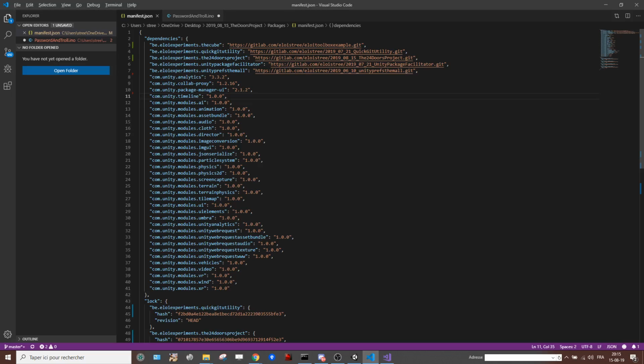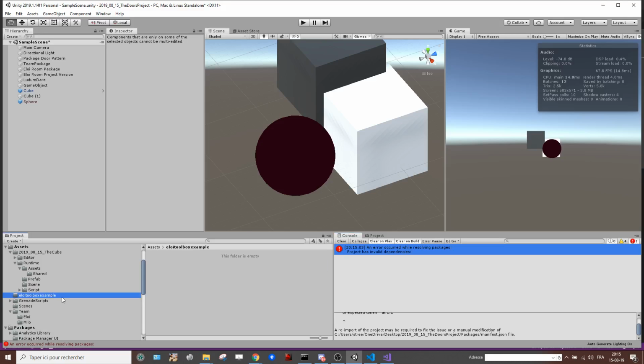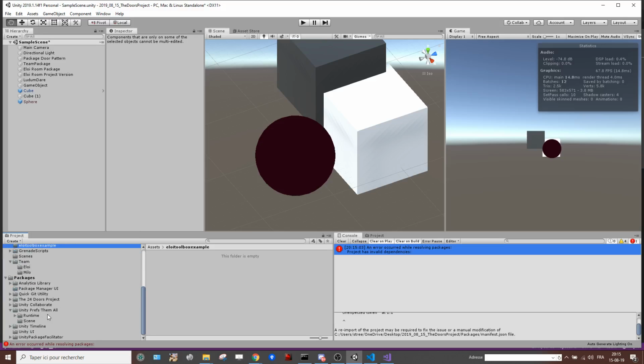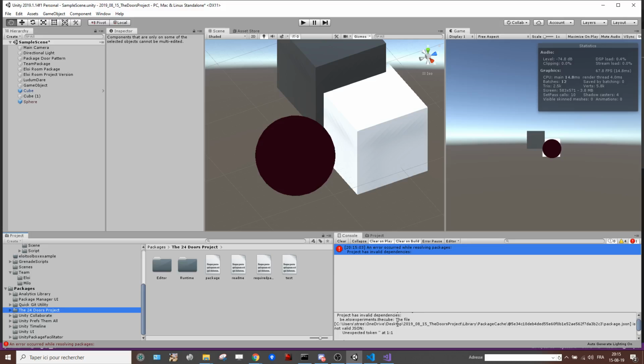Why? Let me think about it. Do you see it's here? How did I code it? No, it's not here. Package facilitator, timeline, calibrate. So no, it's not over there. So apparently we did something wrong, and it is expected. Error occurred while resolving the package, project has invalid dependency.